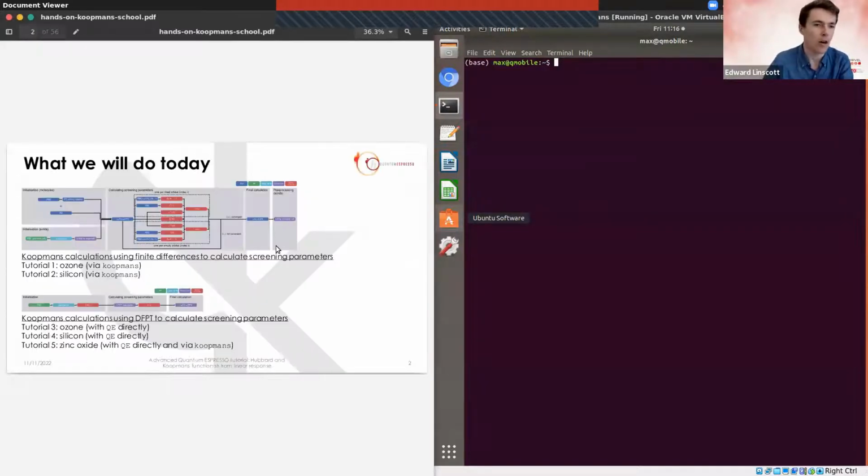Today we've got a couple of sessions on Koopmans functionals. These are divided between those two different workflows that I was talking to you about earlier. In this first session, we're going to look at how we do these Koopmans calculations, specifically using these finite difference approaches for calculating the screening parameters. We'll look at calculations on ozone and on silicon.